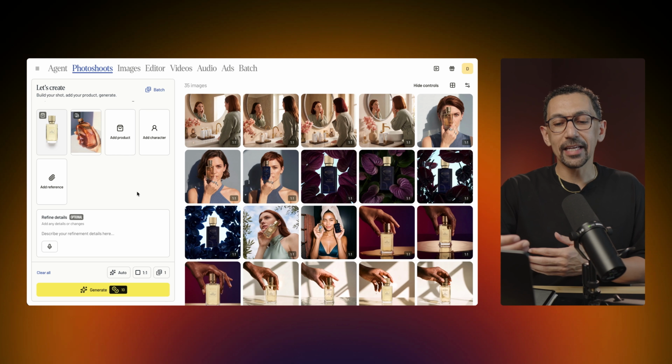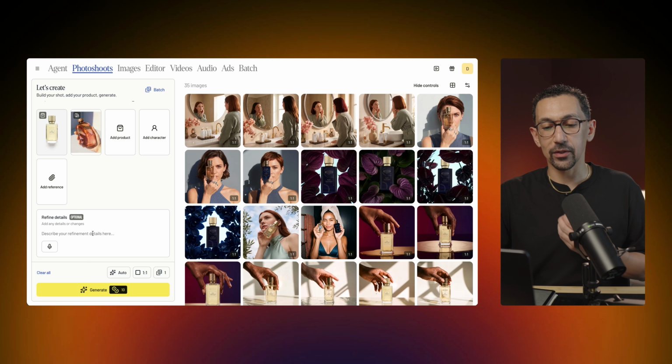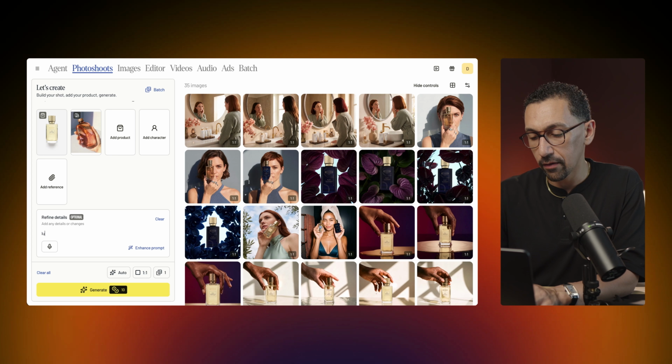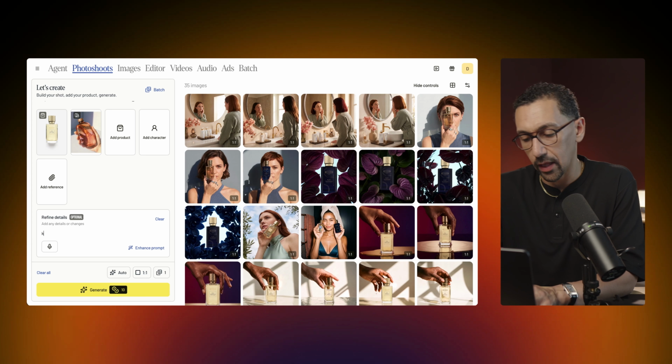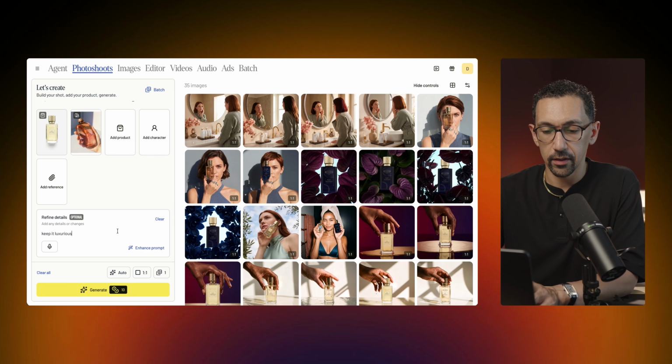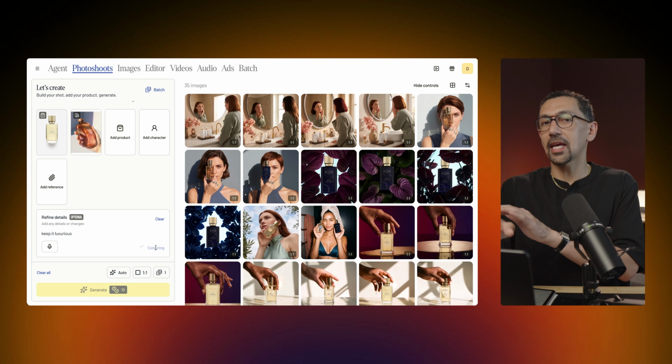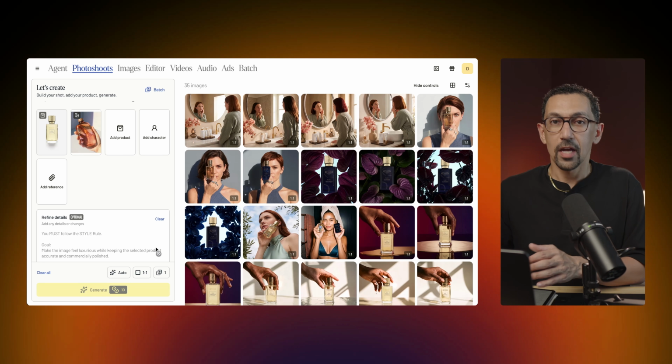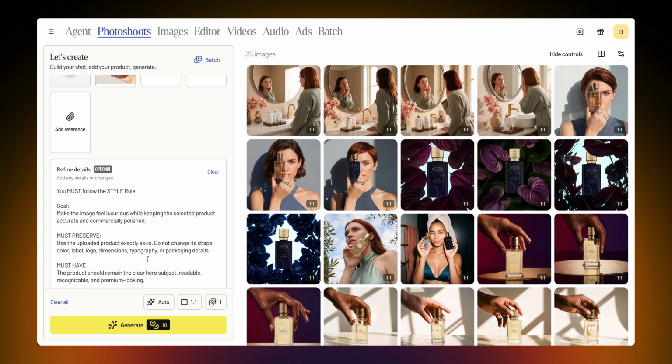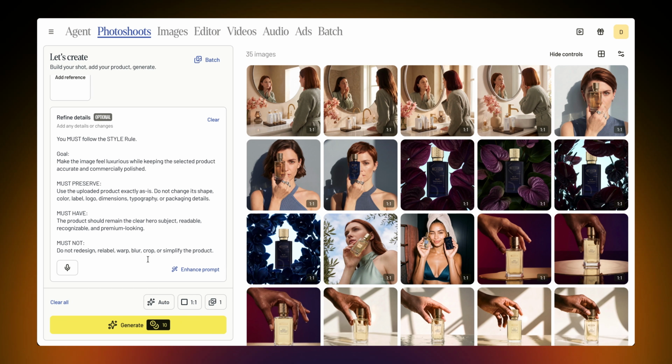If you wanna add in further refinement, you can do that as well. And something I love, if you want to, you could just say something like, keep it luxurious, and then click enhance prompt, and it will enhance it for you to be even more specific. As you can see here, it typed all of this out, which is great.